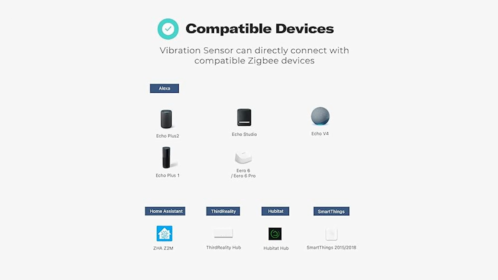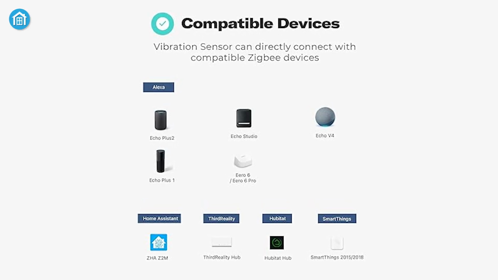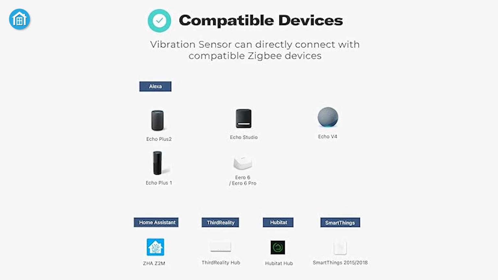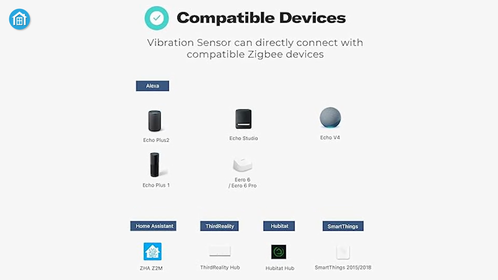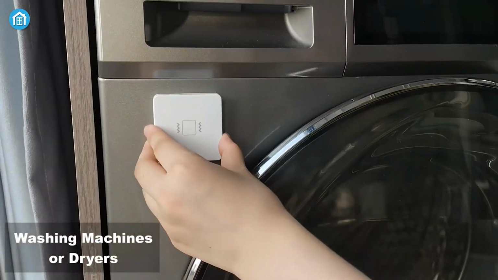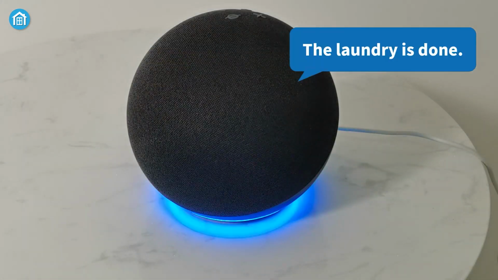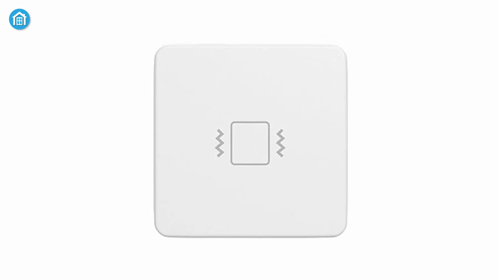Since it runs on Zigbee 3.0, it integrates seamlessly with popular hubs like Echo devices, SmartThings, Home Assistant, and Hubitat. With routine automation, it can send alerts when windows break or appliances stop running. Reliable, customizable, and easy to use, this sensor is a great addition to any smart home setup.